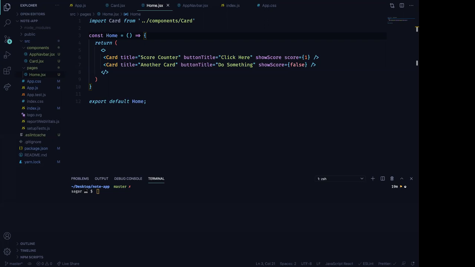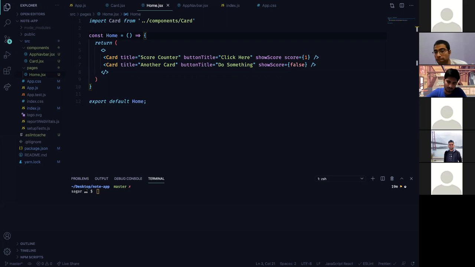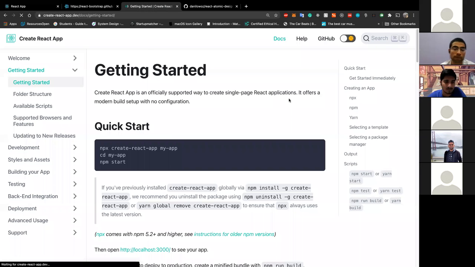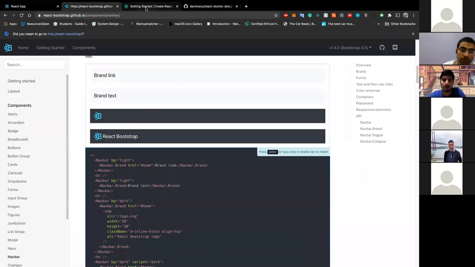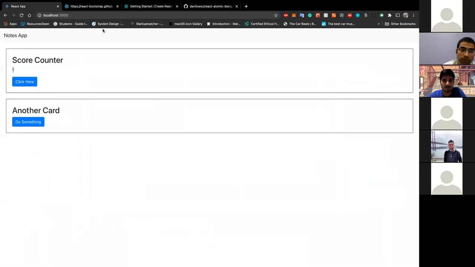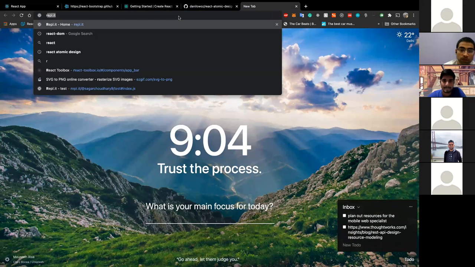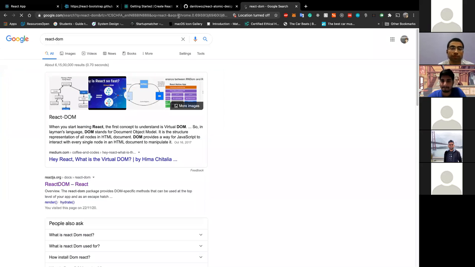Component did mount, when the component is rendered. Component did update, when the state is changed. Also there is component will unmount. Did mount, did update, will unmount. These are the major ones which we use mostly, which were there in class components. There are others also like will update, should update, component will mount, all those things, but they were deprecated.